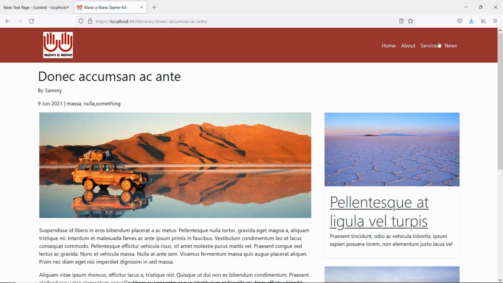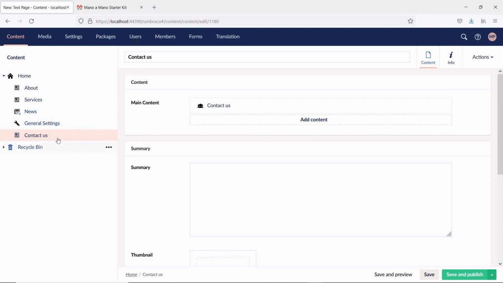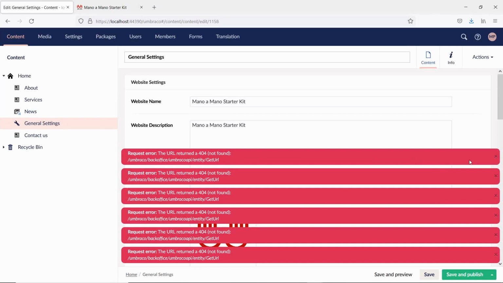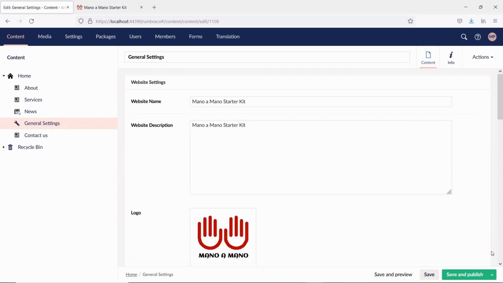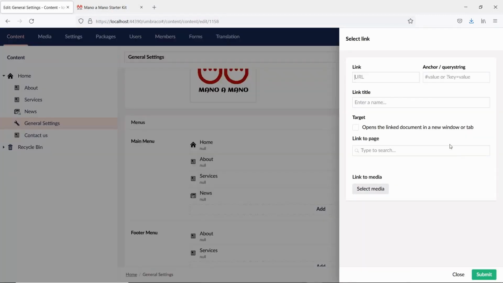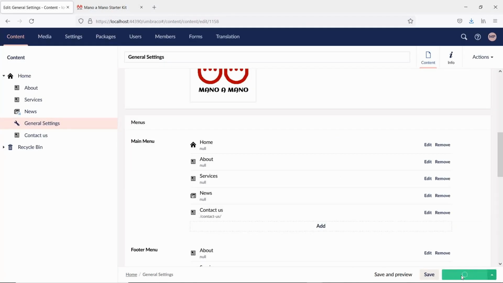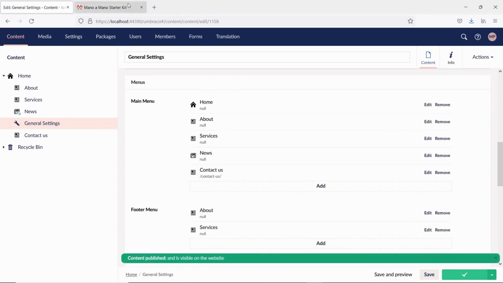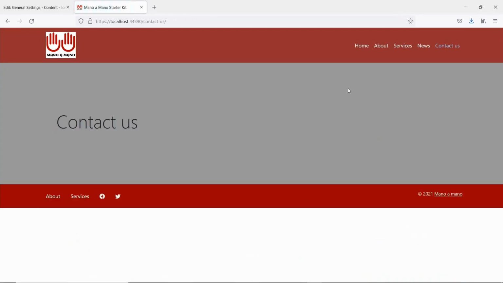If we refresh, you can't see it, and it's because in order for it to be in the navigation, it has to be added in the main menu, which is here. So we add that, we look for this page, new page, Contact Us, and then we submit it and click OK and save and publish. And then we refresh here, and voila, here it's the page.